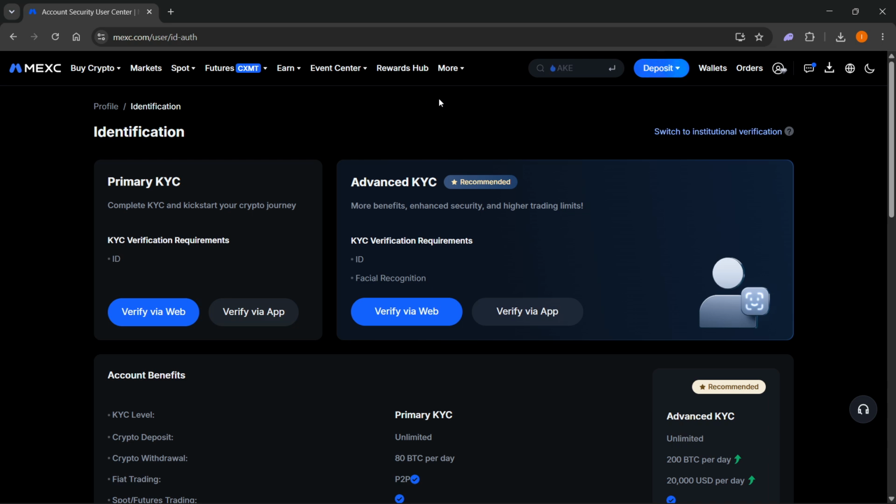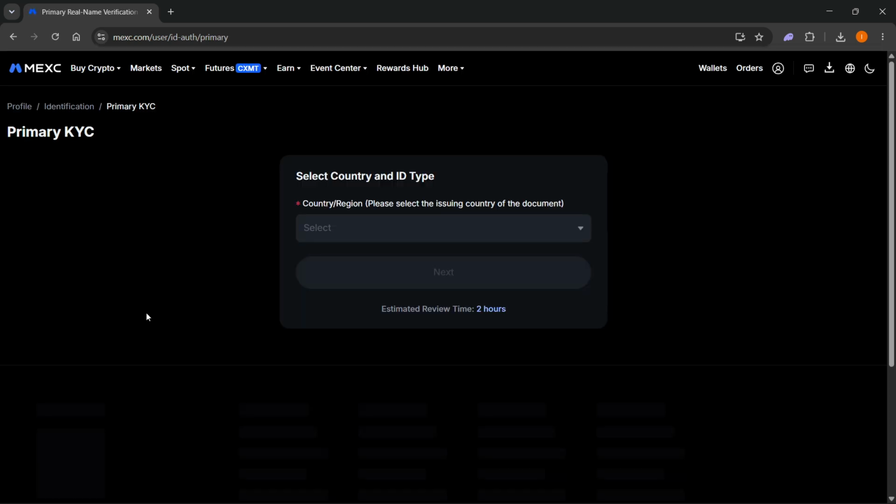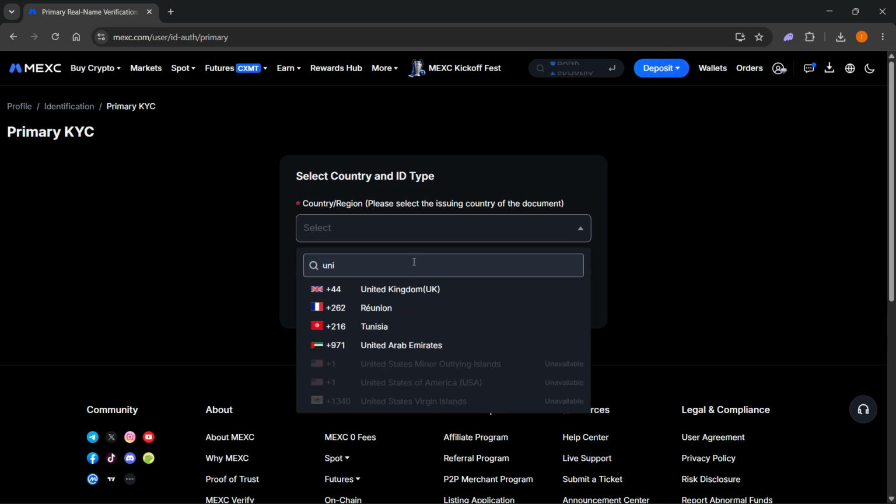Now your account has been created, but of course you also have to verify your identity. To do this, you have to do the primary KYC and then the advanced one, which also is recommended. So the primary one is with ID, the advanced one is with ID and facial recognition as well. Over here you'll get more benefits, etc. You can just click on verify via web or via app, and when you do this, either of those is going to take you to the KYC page where you can select your region, and then from your region on you'll be able to get verified and get full features on your account.